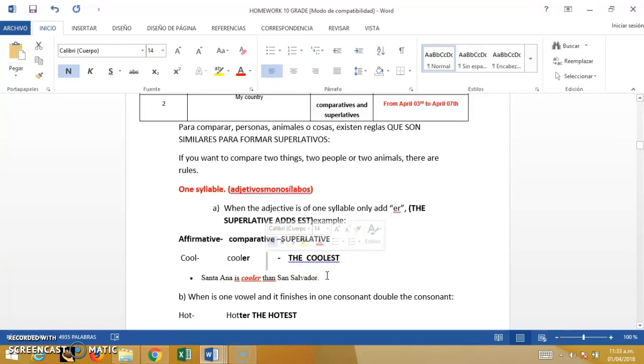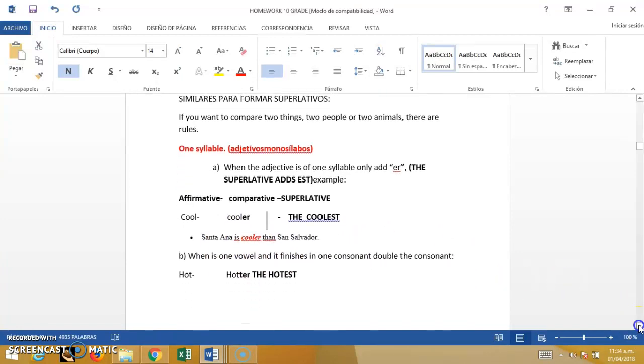To form sentences, you add the comparative in the middle, comparing two objects, which could be two people or two things. For example, Santa Ana is cooler than San Salvador. So that's very easy. Here are other examples.